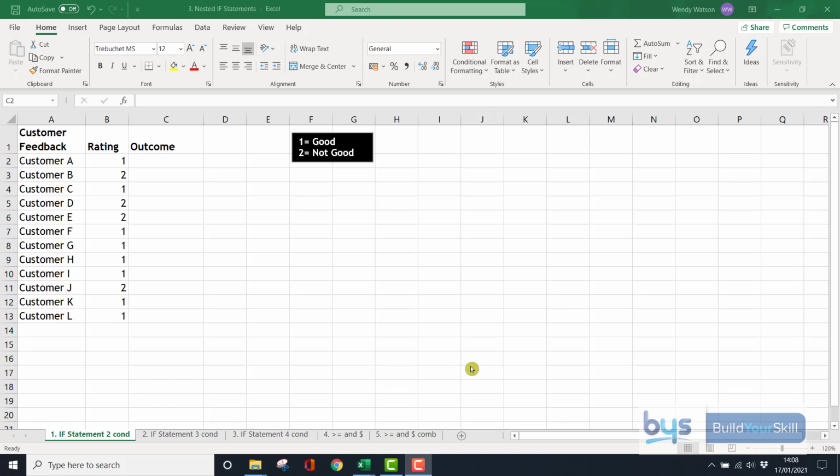Let's look at nested if statements. Now, the IF function is one of the most popular functions in Excel. And as you know, it allows you to make logical comparisons between a value and what you expect. So an IF statement can have two results. The first result is if your comparison is true. The second is if your comparison is false.